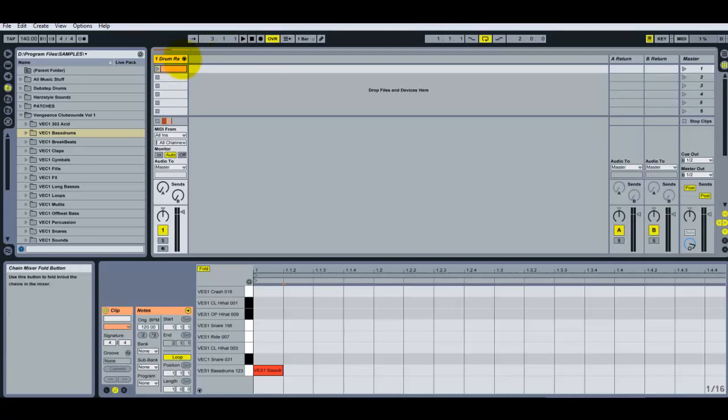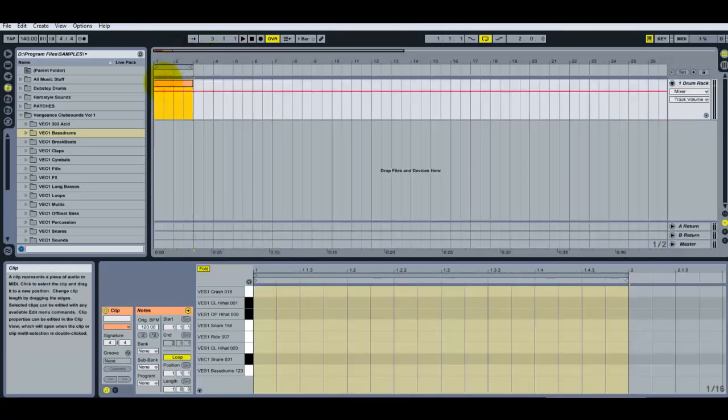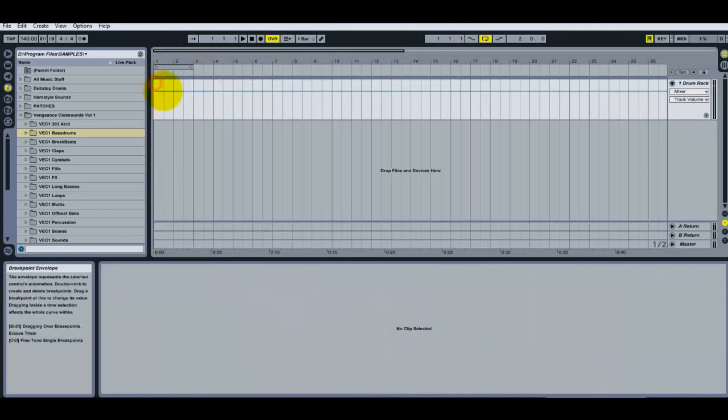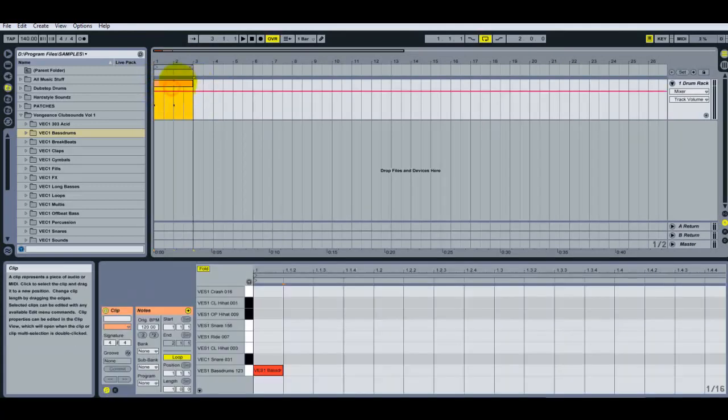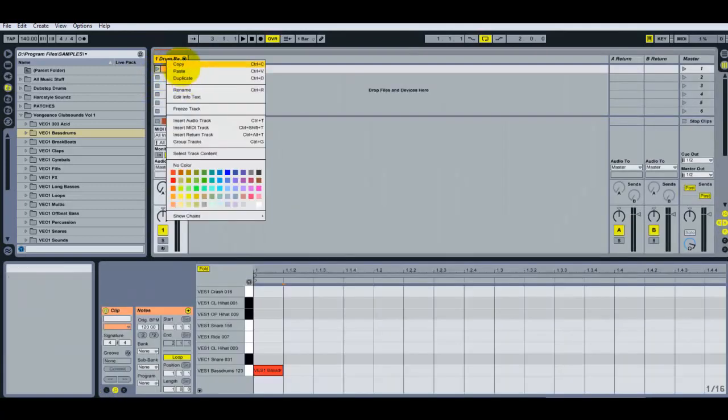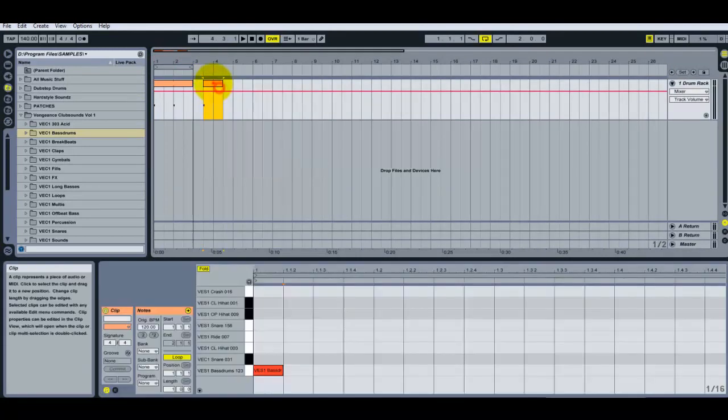I hit Control C to copy. And this is how it's gonna look for you guys. And I hit Control V, so paste. And I don't know why I figured out that way. That's just the way I figured out to do it. There's probably a way that you're supposed to do it, but that's just how I've always done it.